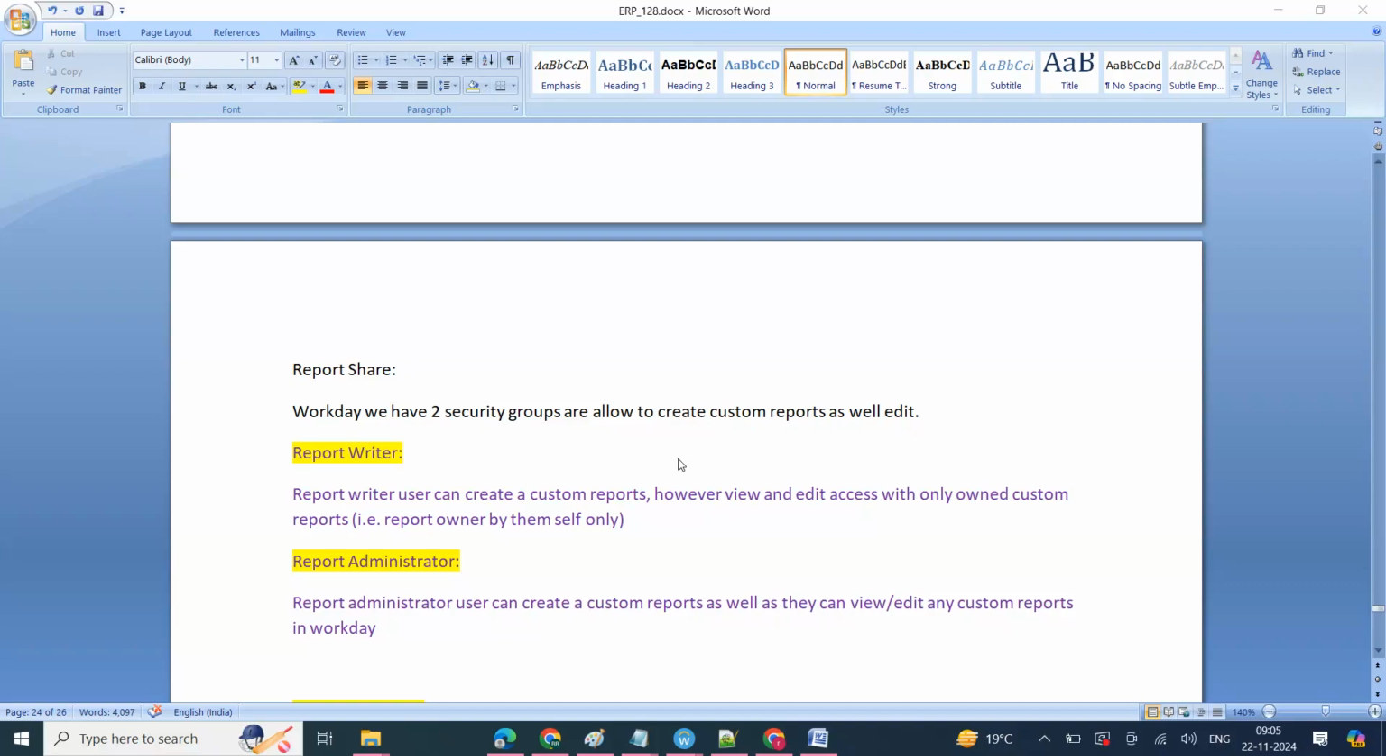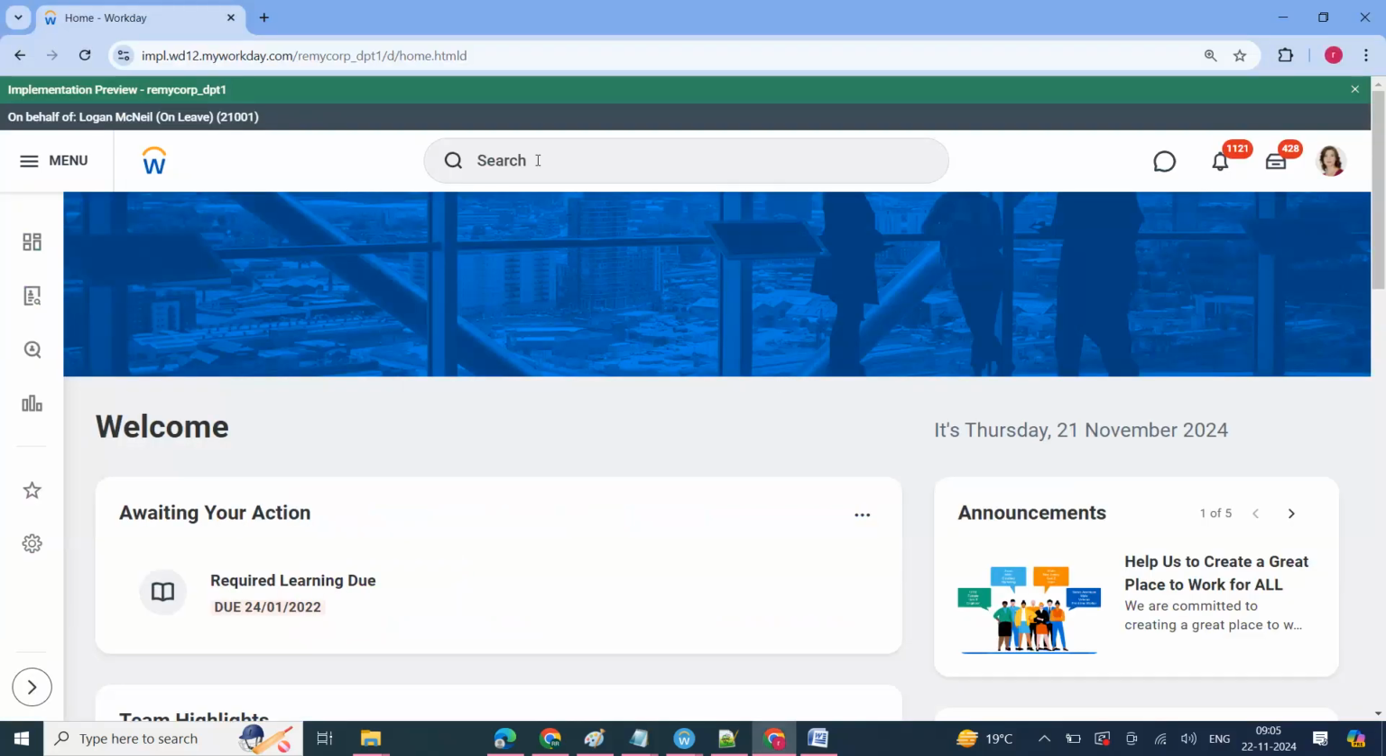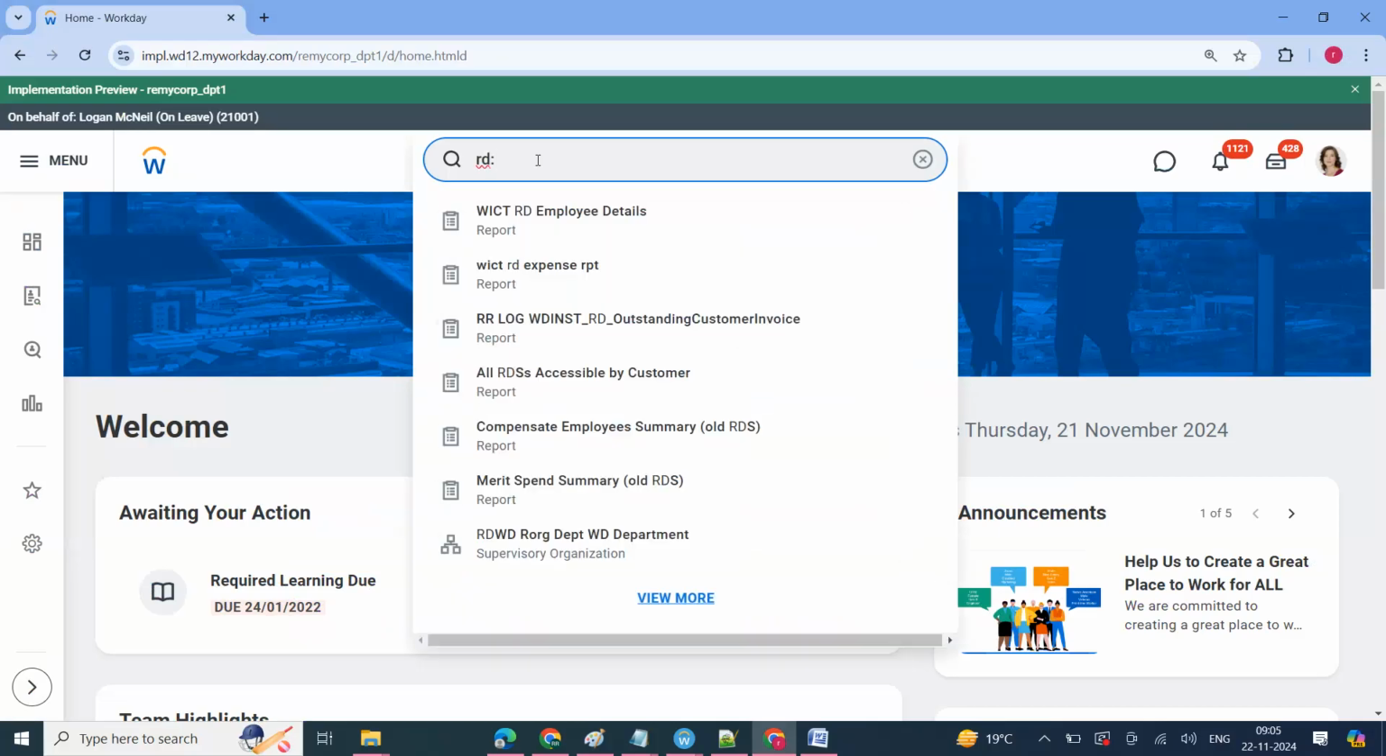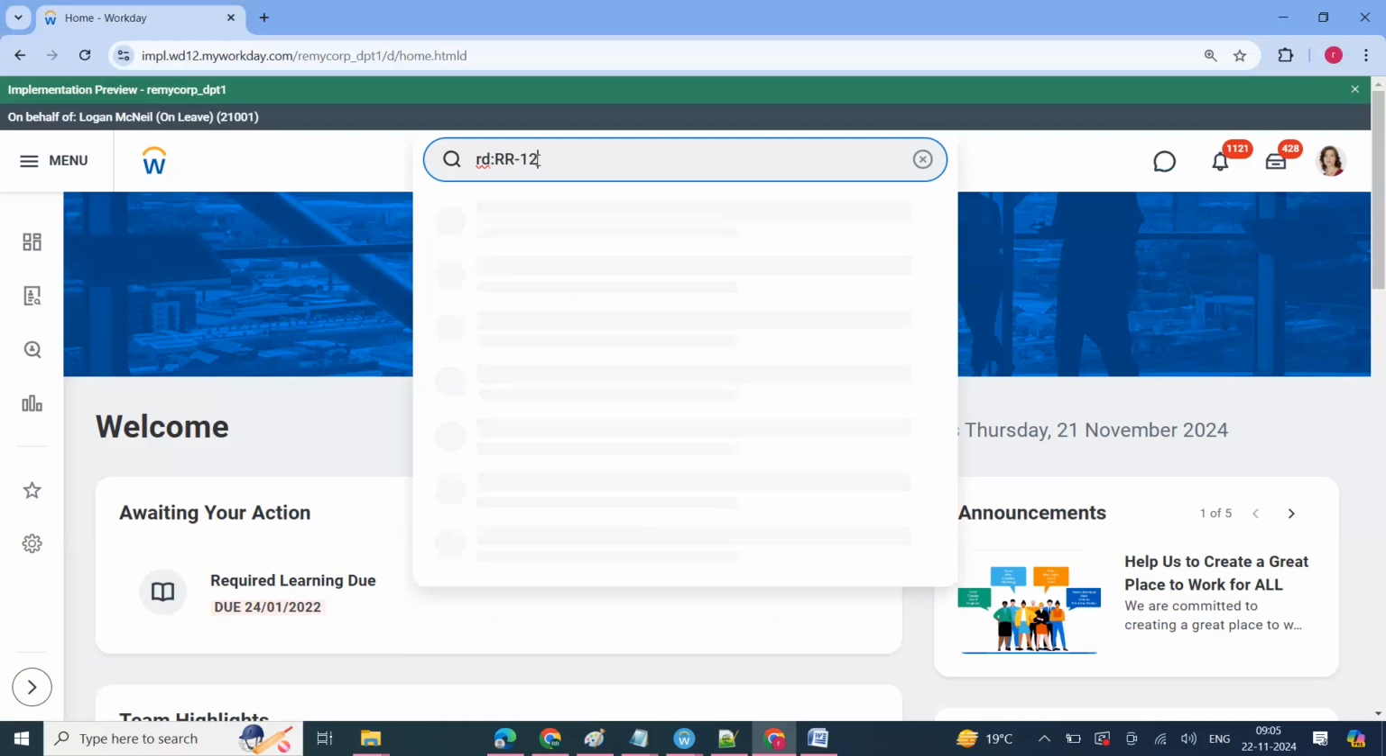Okay. So guys, yesterday we had a discussion about the custom report output properties. Let's jump on to the custom report share options. It's pretty simple and straightforward.